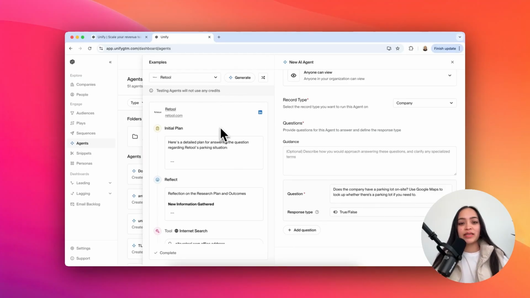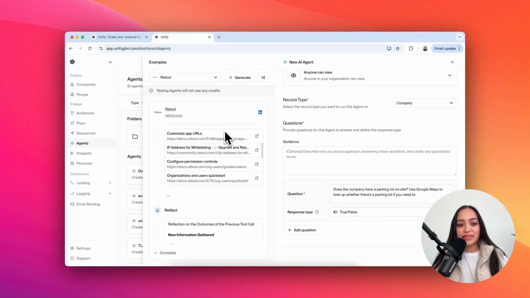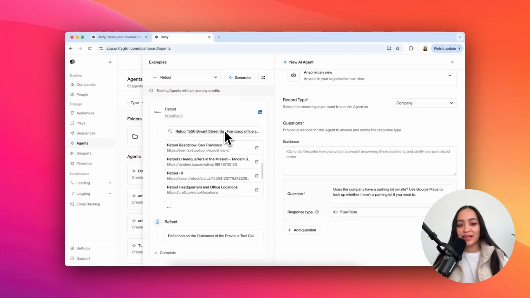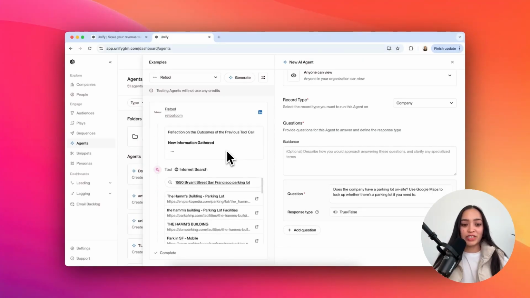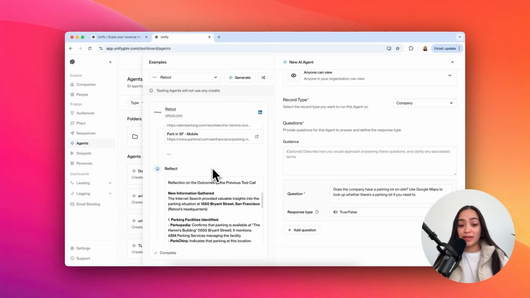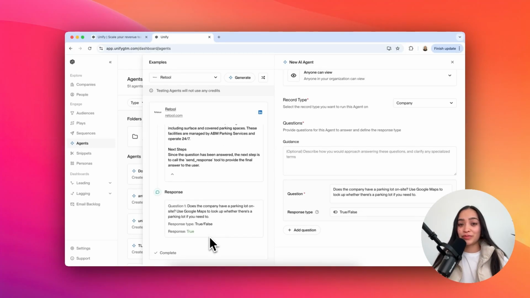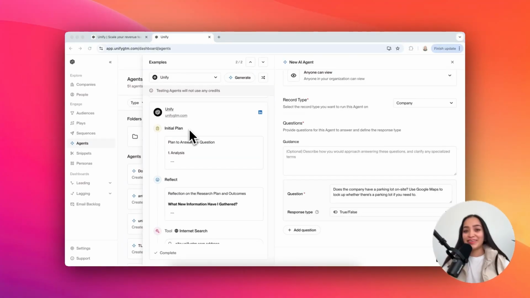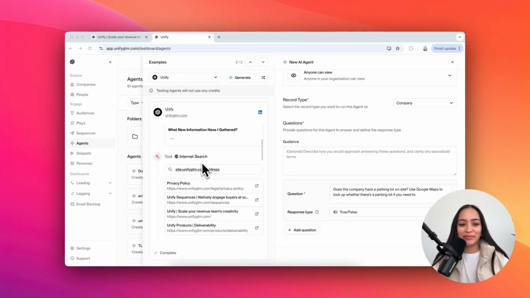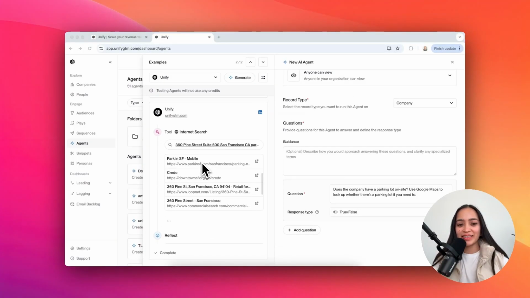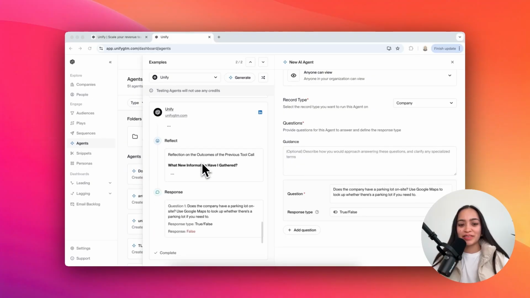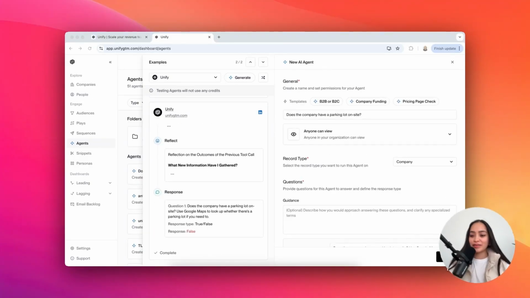I ran this example here for a company, and we can see how the agent is thinking, that it was able to find building information, that it found a parking lot management service already, and therefore it returned true. Let's do this for a company that doesn't have a parking lot on site, just for completeness. I ran this for a company that I know does not have a parking lot, and we can see the agent is searching, reflecting, and ultimately returning false as expected. This looks like it's working as expected. Let's go ahead and create.